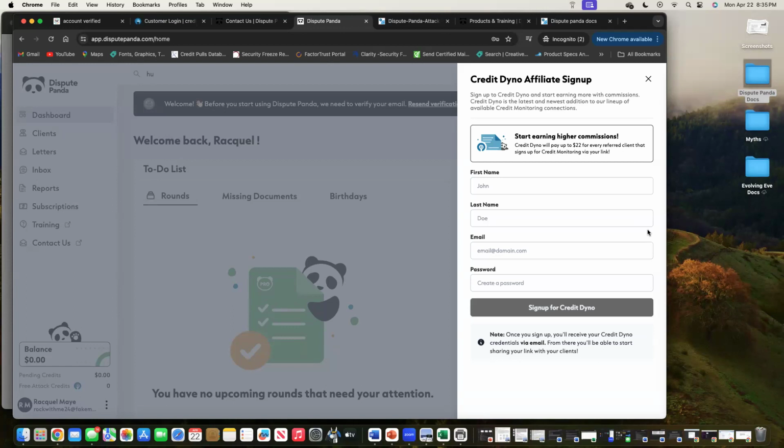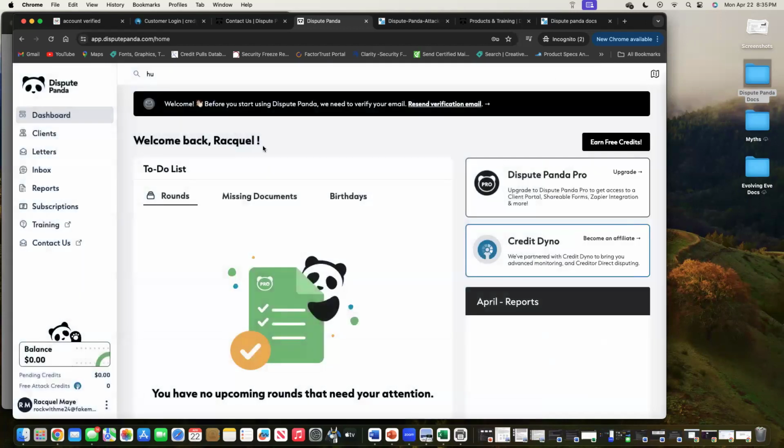So do not sleep on that opportunity, as well as how Dispute Panda tracks the responses of the letters that are sent out because of the data points that you're using, because Credit Dyno was made for Dispute Panda. I'm also going to show you some other stuff once I dive in, because I'm a visual learner. Okay. So I'm going to be visual with y'all. Okay. So you can sign up for that affiliate.